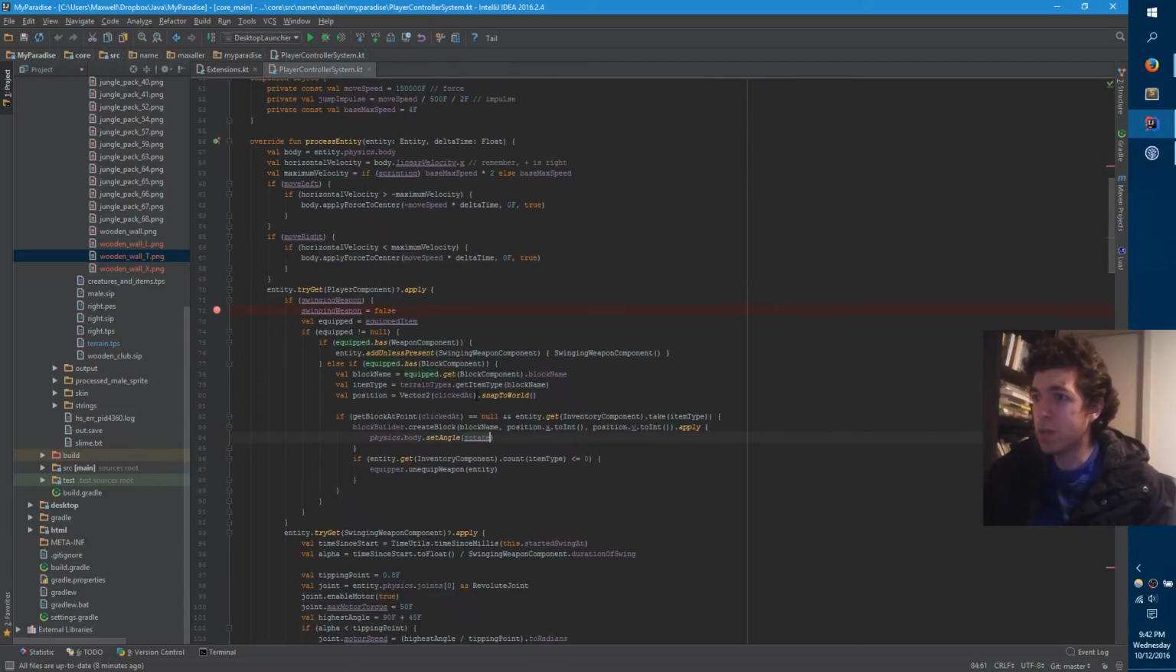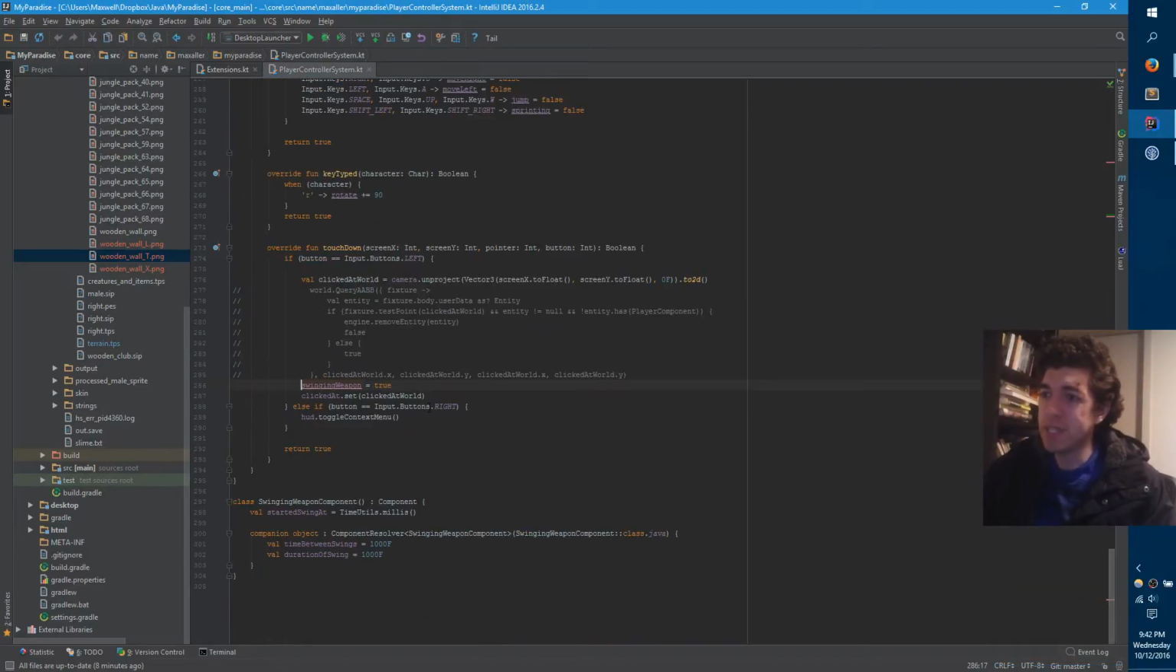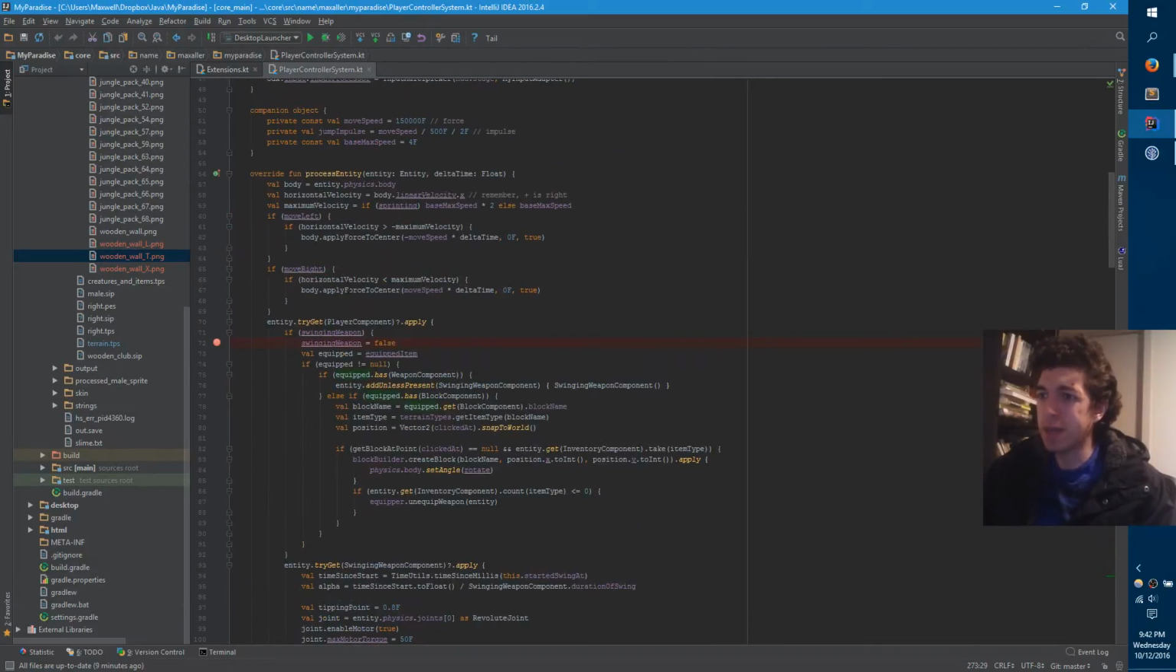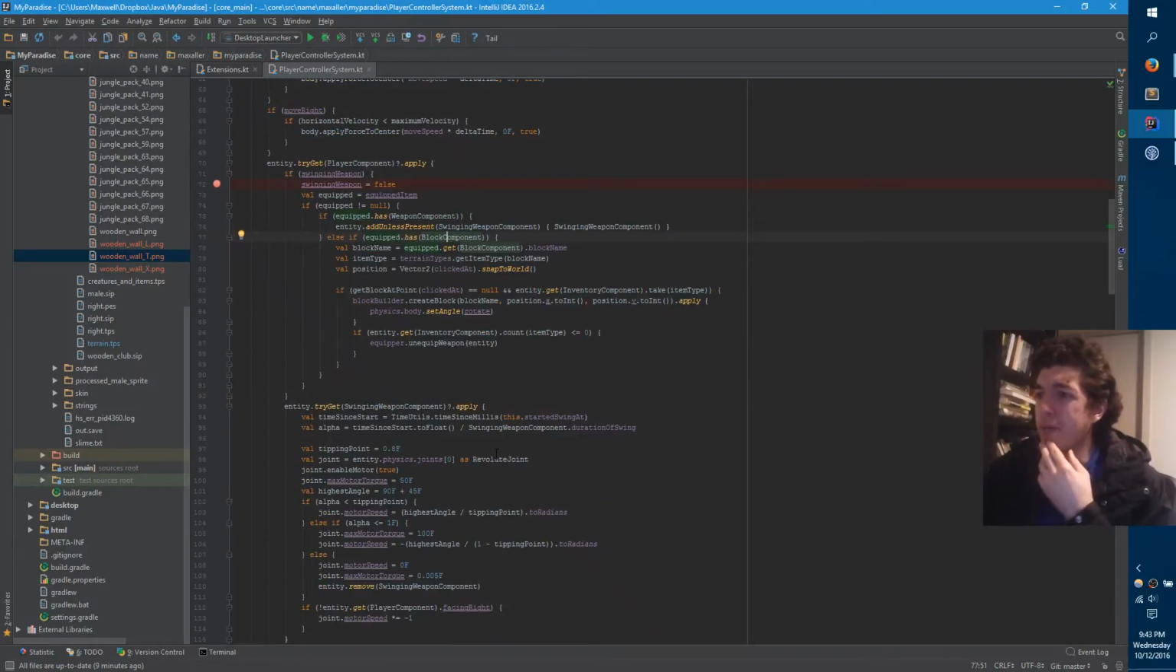So in the player controller system, this is where it's sort of weird. I set swinging weapon to true if, when you press the left mouse button down, I'm like, oh, the player is swinging the weapon now, even though it's not necessarily a weapon. It's just an equipped item. It used to be called a weapon and now it's called an equipped item. And you can equip a block component, which is what you'd expect it to be. It's a block.